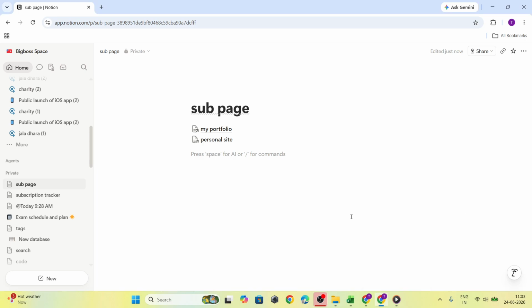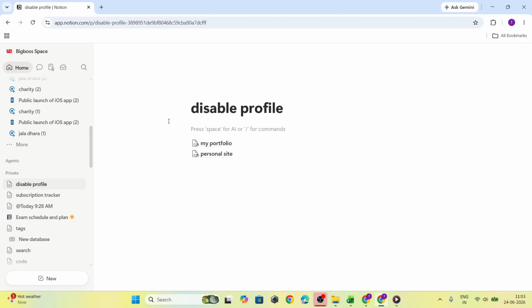In today's video, I'm going to teach you how to disable profile discoverability in Notion. If you want a little more privacy while using Notion, this is a simple setting that's worth knowing about. Turning off profile discoverability helps limit whether other people can find your profile more easily. And the whole process only takes a moment once you know where to look.